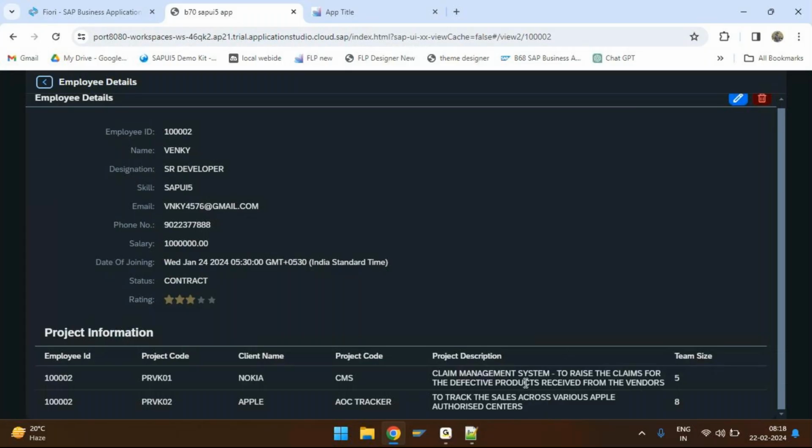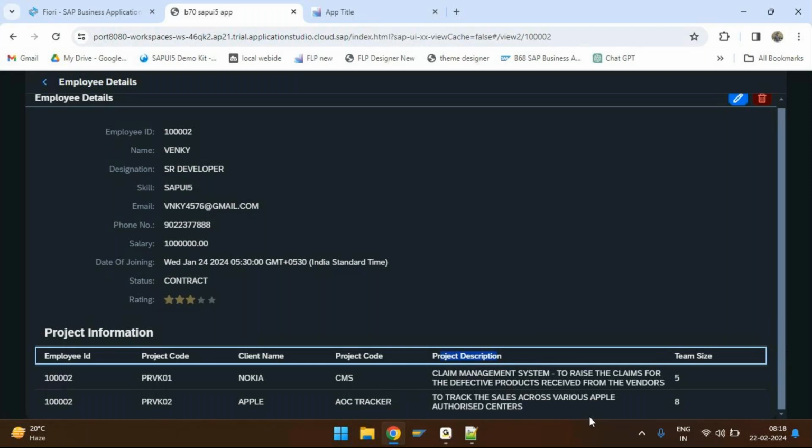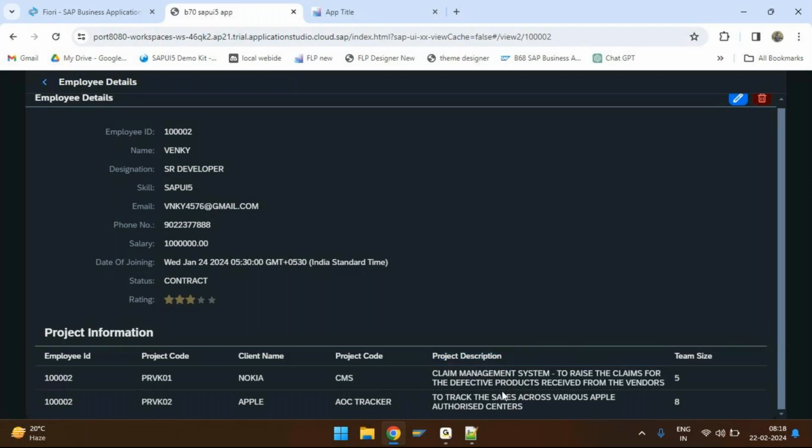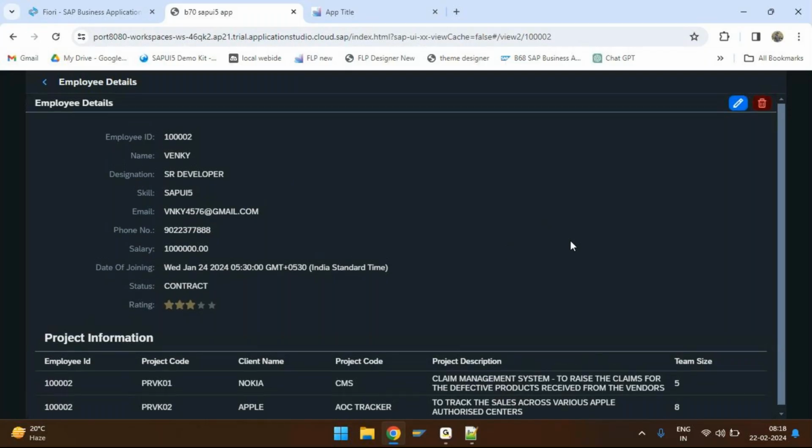Okay, so still 2 lines is okay, because you cannot expect this project description to be a single line. 2 lines is okay, guys. So still, if you want, you increase it. Let's not worry too much about the beautification. Yep. So this is the display screen.